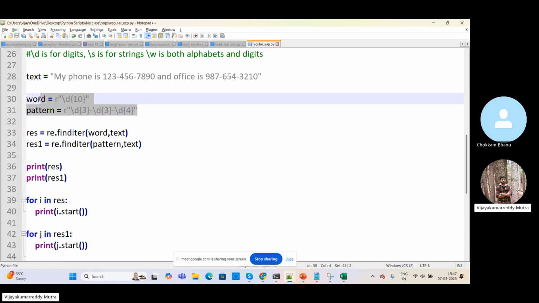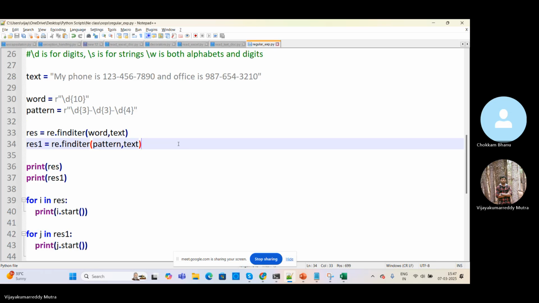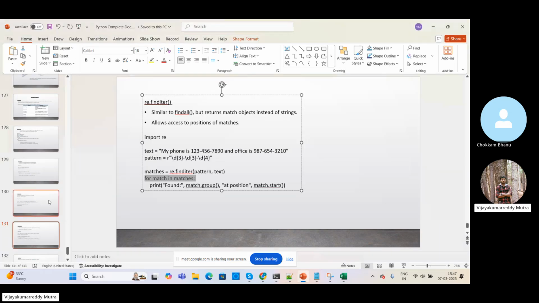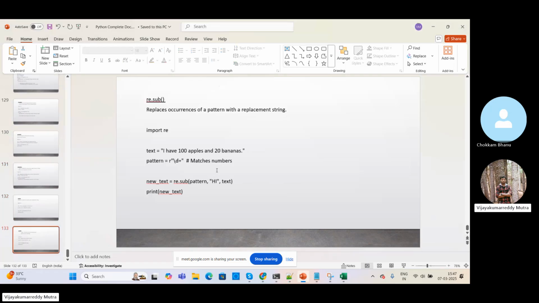Okay, cool. Yeah, this is it guys. And we have one more last method, so two more methods are there. Sorry, I thought there was only one method.